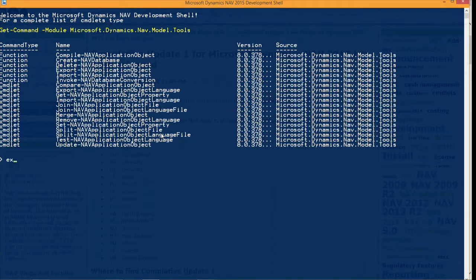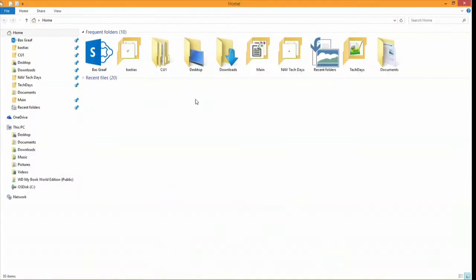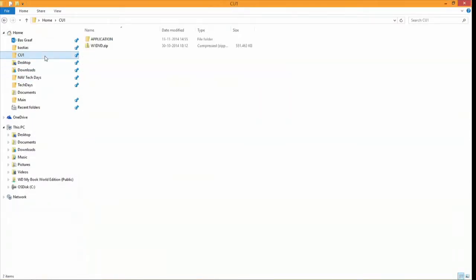I have a database here that I will use to gather the RTM code. I use the new development command for this, which is basically wrapping the finsql.exe that we had before. I export from the RTM database into a file, and I name it rtm.txt. I will let it do that. This will take a little while, so I will take the opportunity to have a look at the archive that you can get from Microsoft that contains the cumulative update.